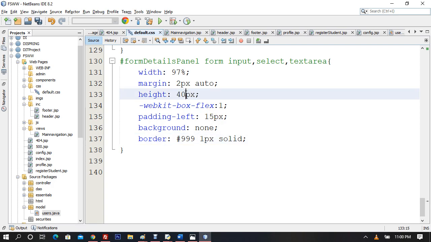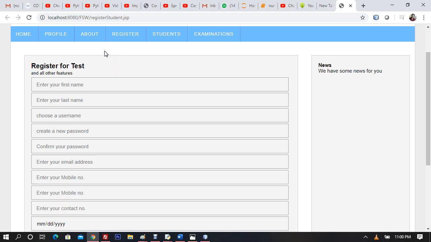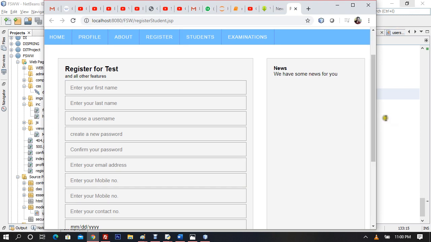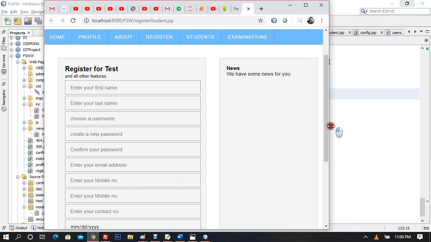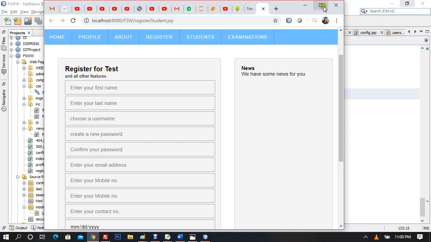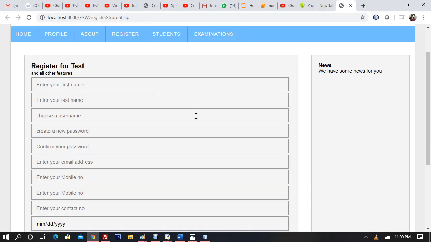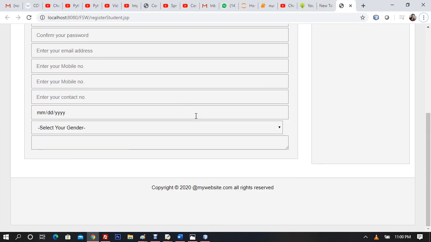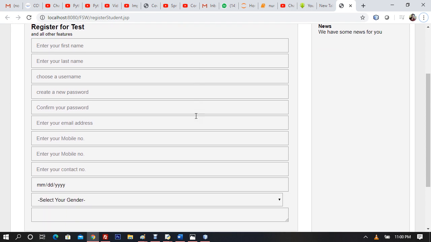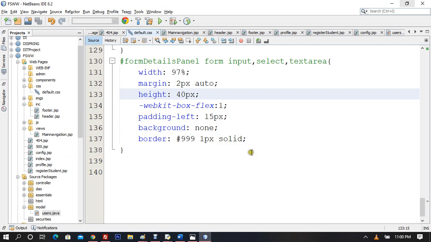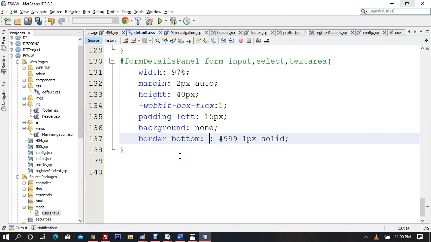Let me increase the height to 40 pixels. Yeah, now let me check the flexible box model. Is it flexible enough? Yeah, flexibility is there. Fine, then we have all the details here. Right, okay. Now instead of border, I'll say border-bottom only.